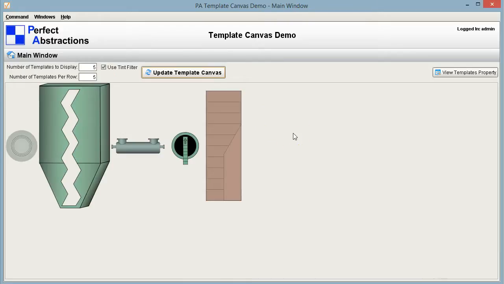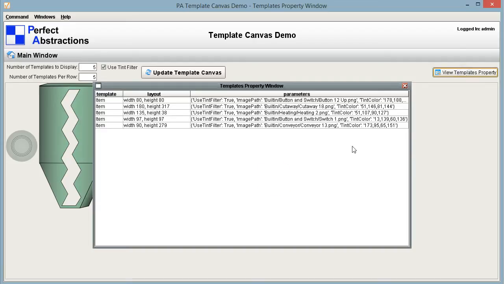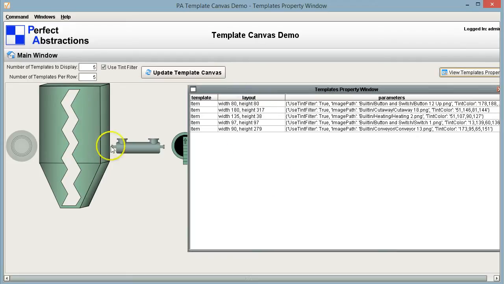The template canvas has a property called templates. This property is a data set, and each row holds configuration for a template instance. The templates property is what is used to create the template instances. I have a button over here that will show the templates property for this template canvas. You can see that there's 5 rows for 5 templates.